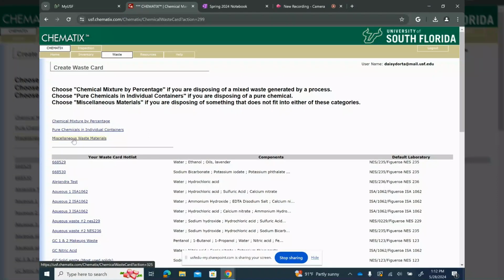The miscellaneous waste materials is basically for everything else. We typically use it most often for waste spills, right? So when you pick up a waste spill, you are supposed to put all of the paper towels or all of the cleaners that you use into a plastic bag and label it with an EHS code, and then you will submit it as a waste container using this miscellaneous waste materials.